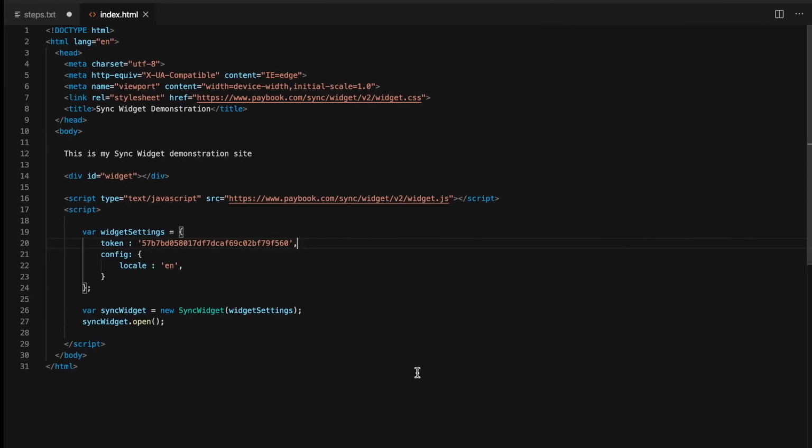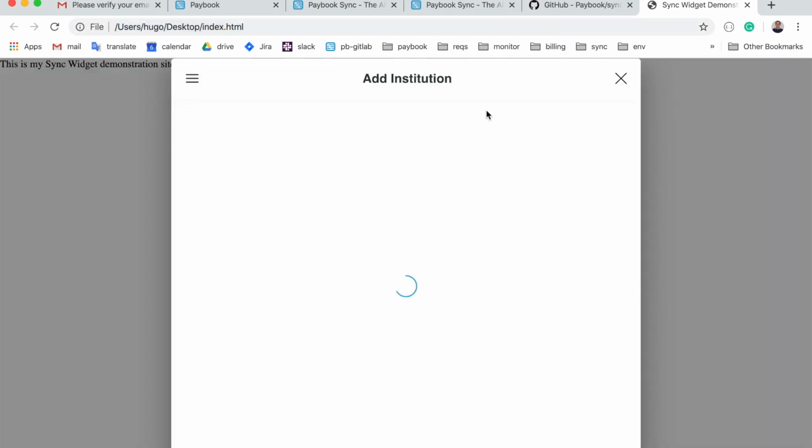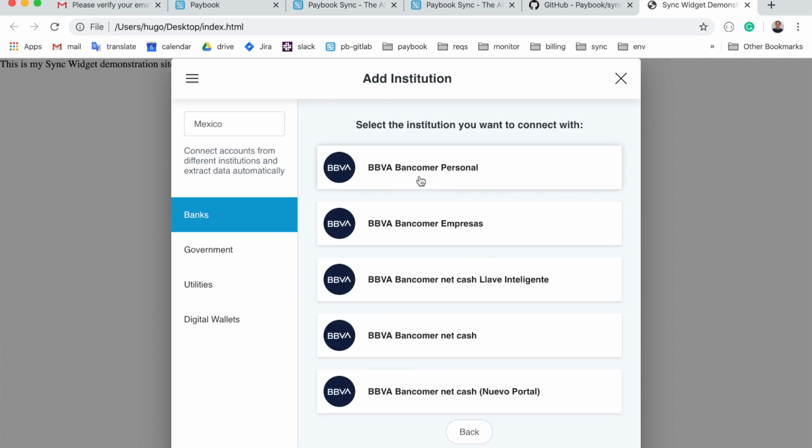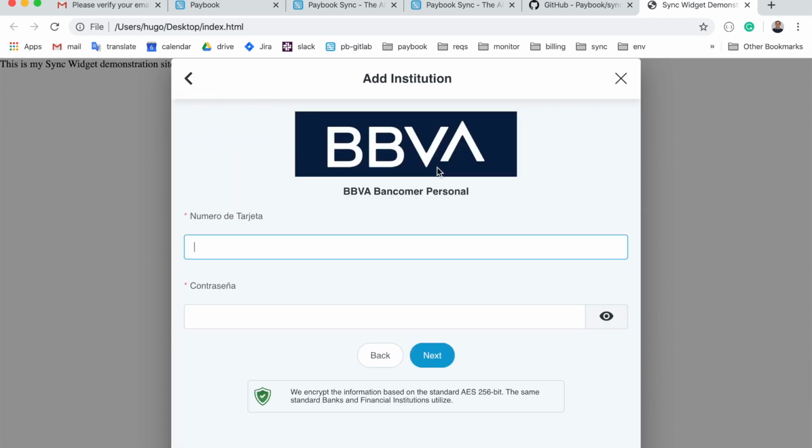So now we're gonna go to the sync widget. I'm gonna refresh, and then I am gonna add a transaction, a credential, sorry. So in this case, I am gonna be using BBVA. So I am gonna click on it, and I am gonna use this particular site of personal bank accounts. So I click on BBVA, then I need to introduce my credentials.